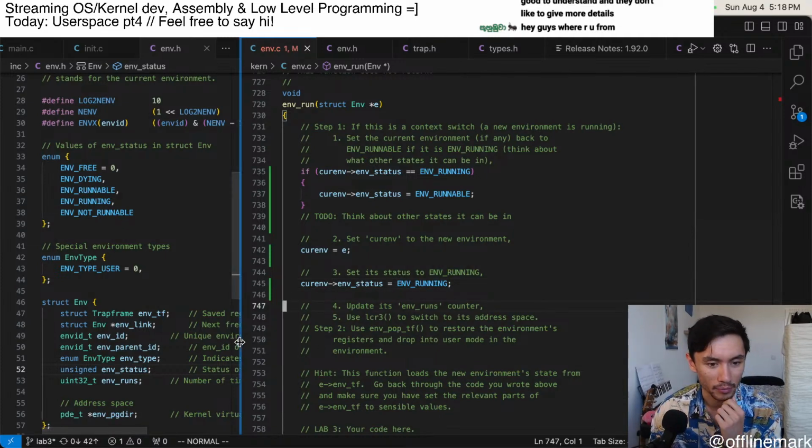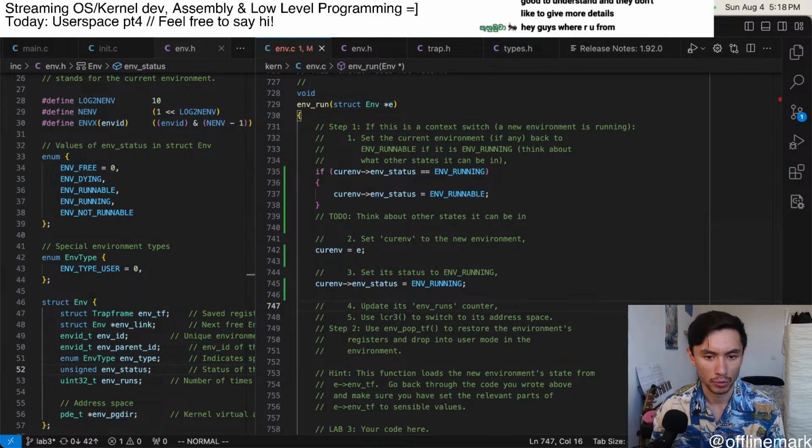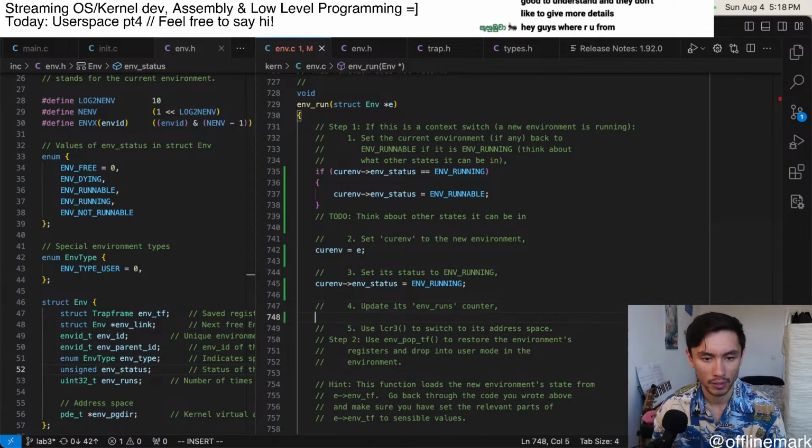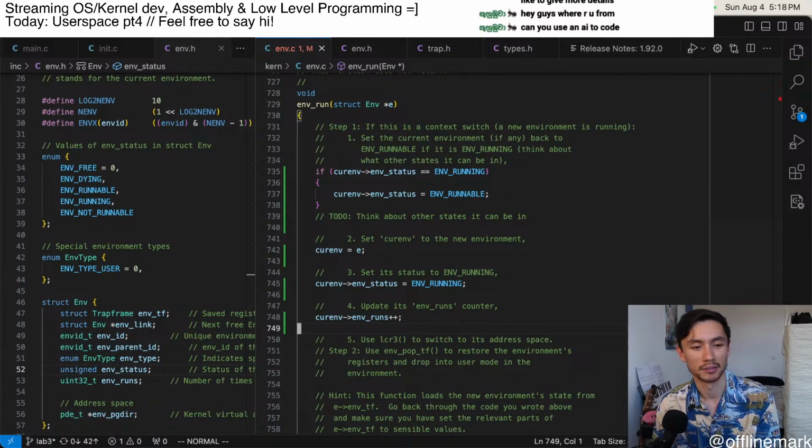What is the env runs? Number of times environment has run. So I guess env runs++. And that is a uint32_t. So to be a good C programmer, I would probably need to stop and think about overflow.